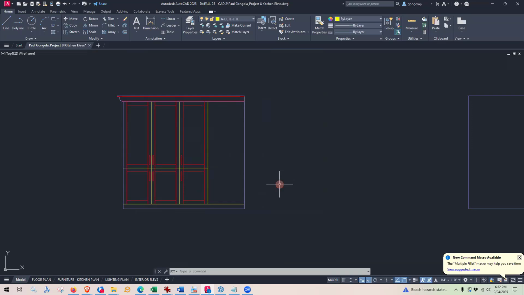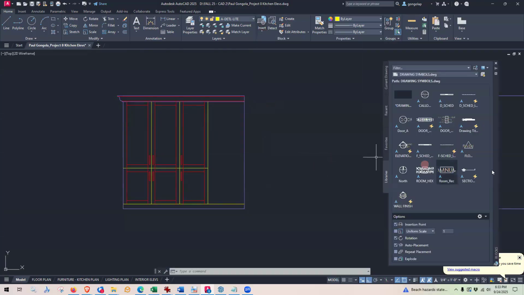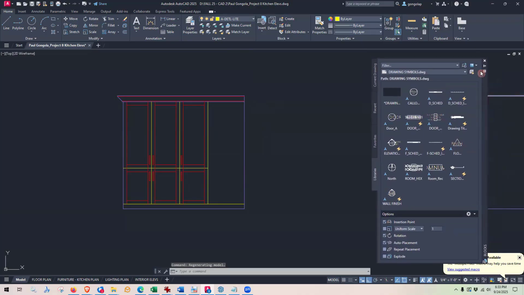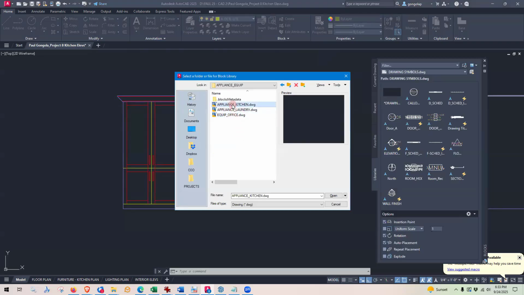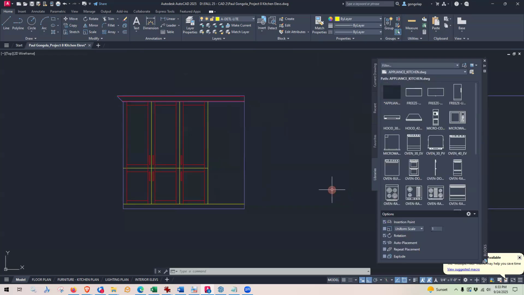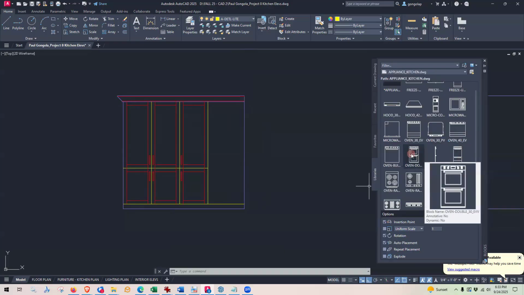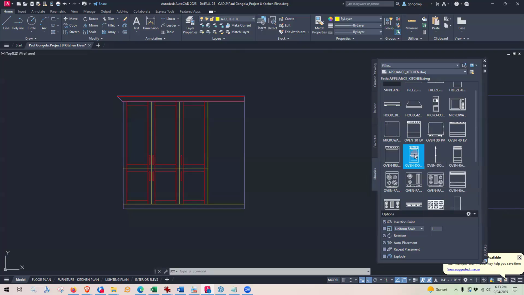Okay, so let's think about this double oven over here. Let's see if I can find it. So let me go over to my blocks. Here are my CAD blocks, and I'm hoping I can find them. Appliances, I think. Appliance kitchen. And here it is. Here's the double oven. So I'm just going to pull it right in.